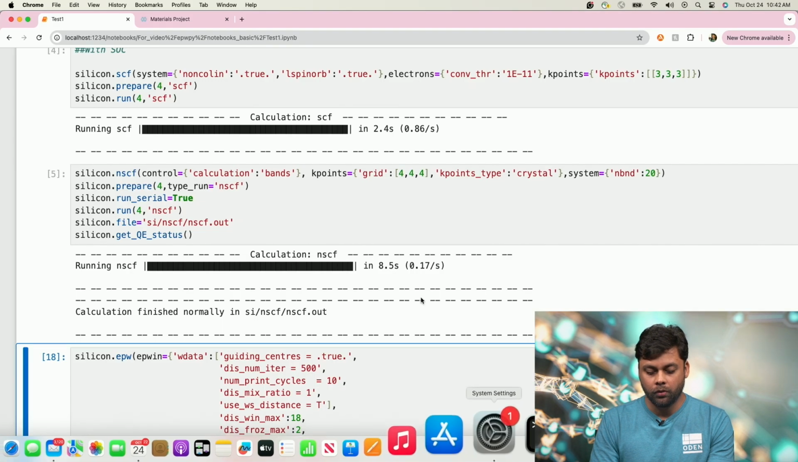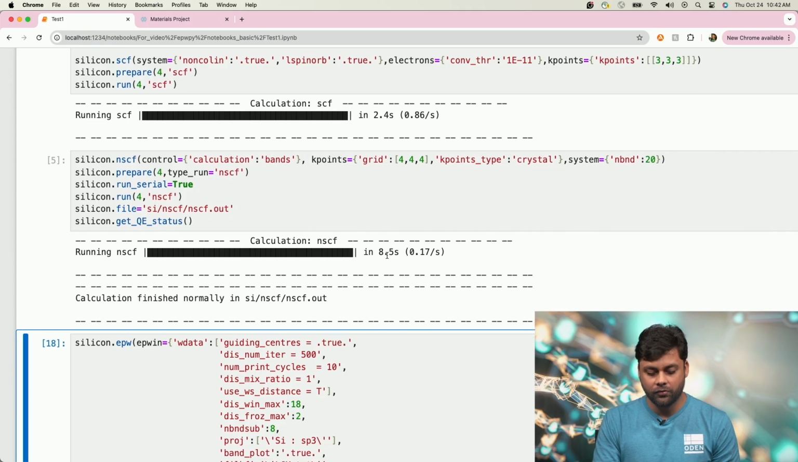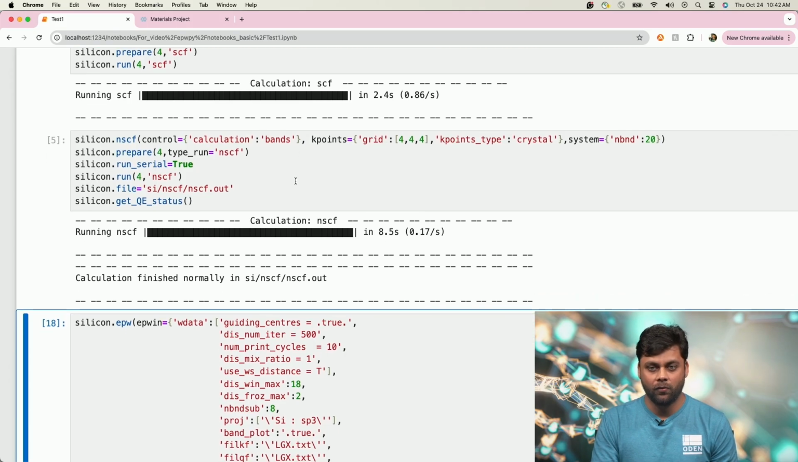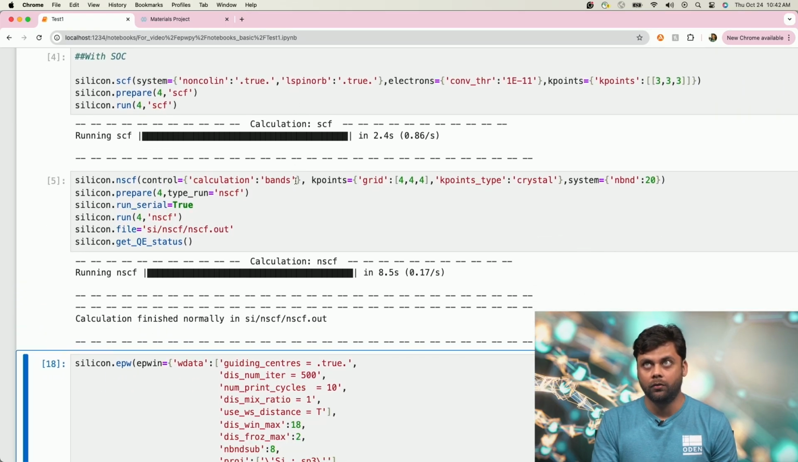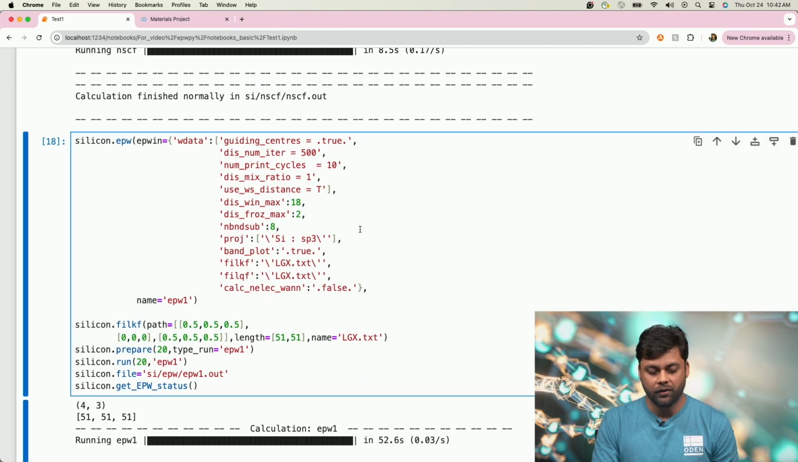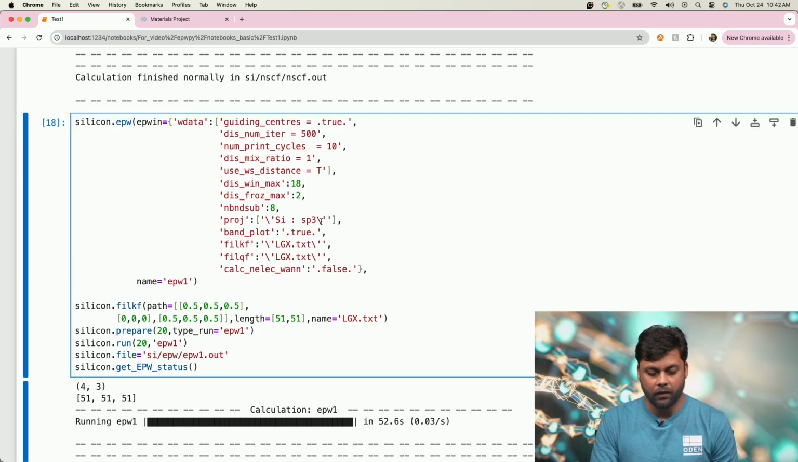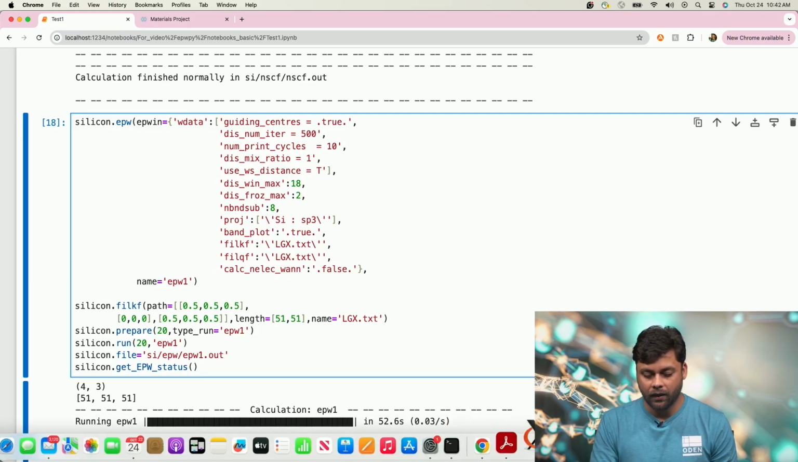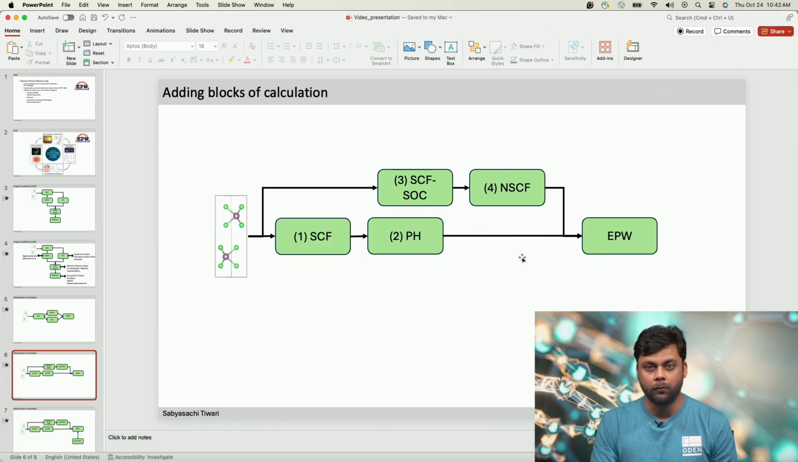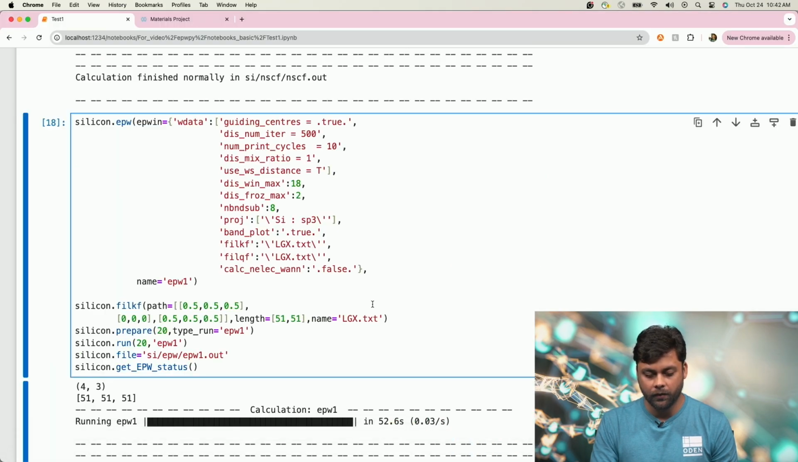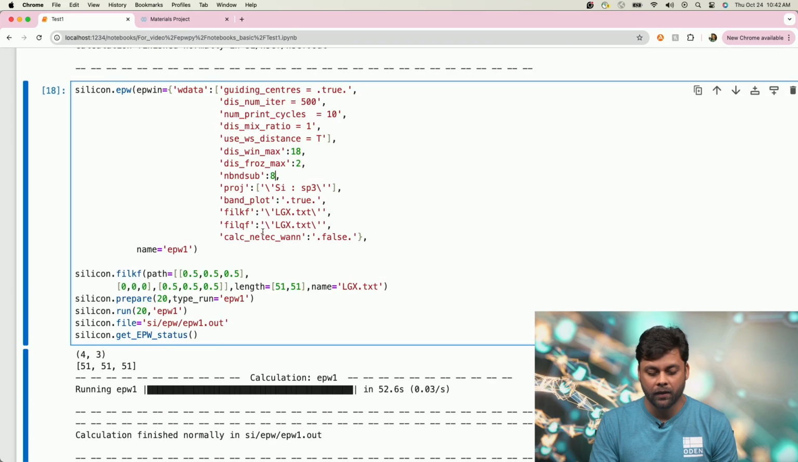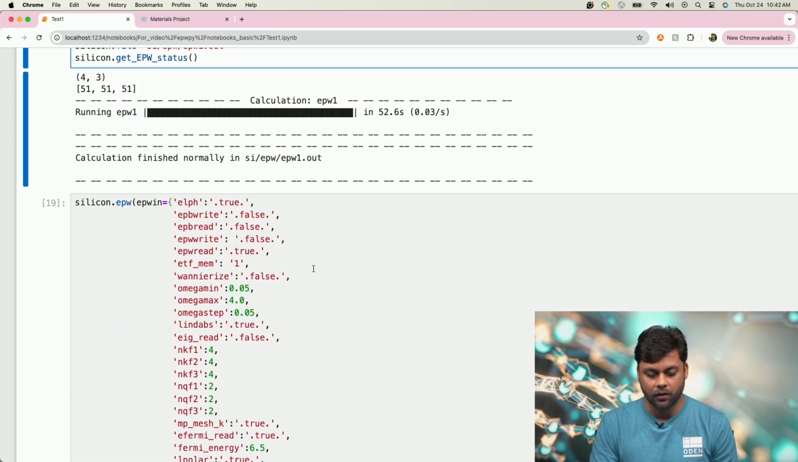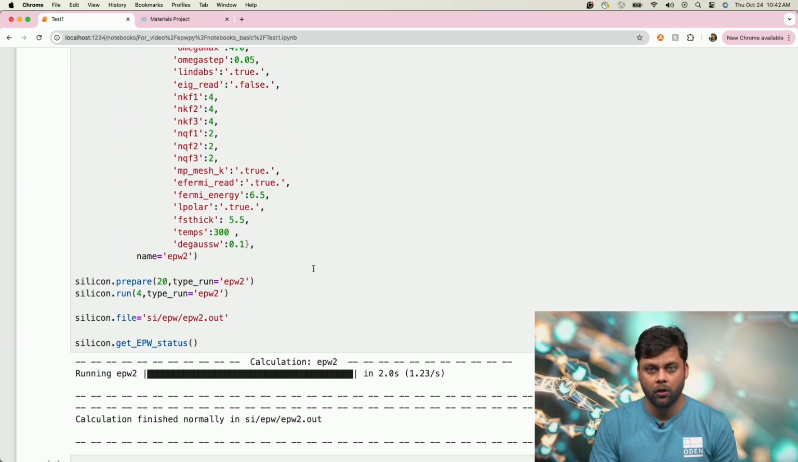This is how you perform these block-based calculations. Now, since NSCF has the spin orbit coupling, and the phonon calculation does not, we can perform the calculation from here onwards, and this will finish this block structure. If I perform the EPW calculation from here, this will take time, so we will not execute it, but I have executed it for you, and you can see that these calculations finished on time.